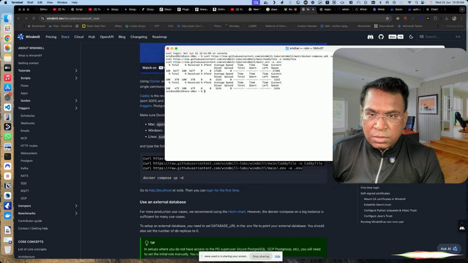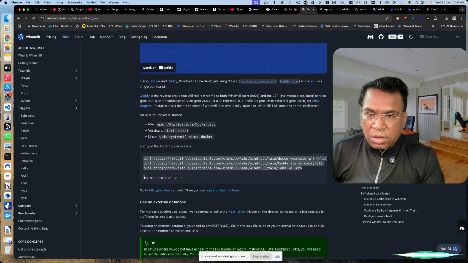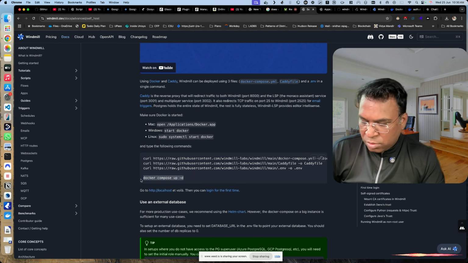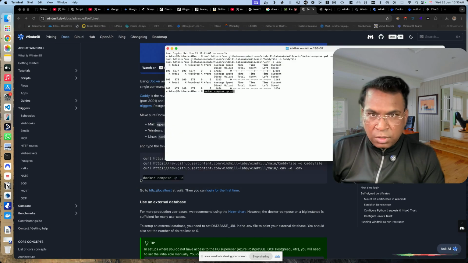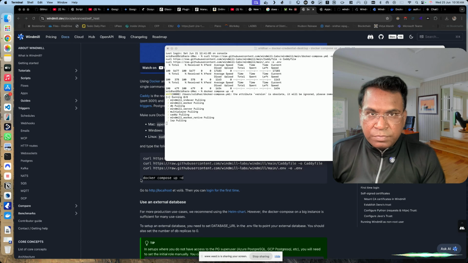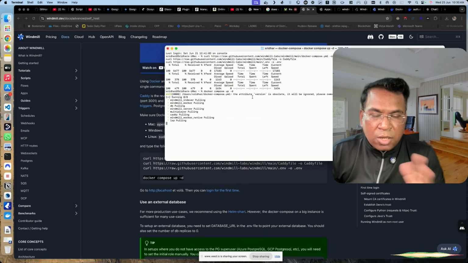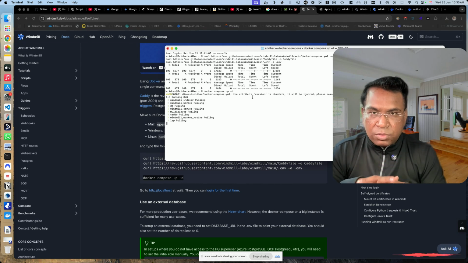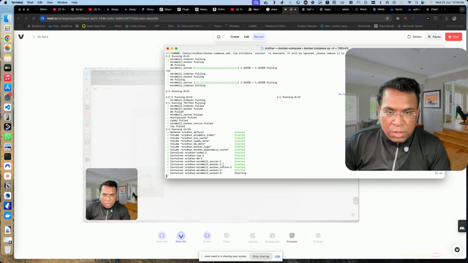Now we have to run Docker compose, so that you will be able to go to the local host. Okay, so now I'm doing the Docker compose. It will take a couple of minutes to get hosted. It pulls the entire data. Great. So it started everything, and you can see everything is started now.